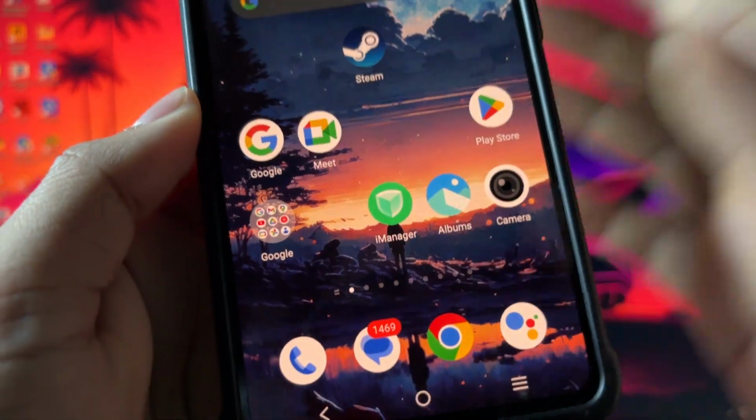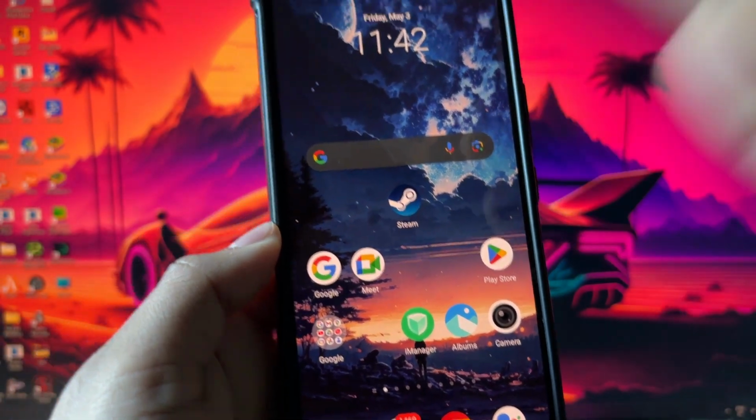So when you open your gallery you will find the videos on your gallery. So yeah, that's how you do it.